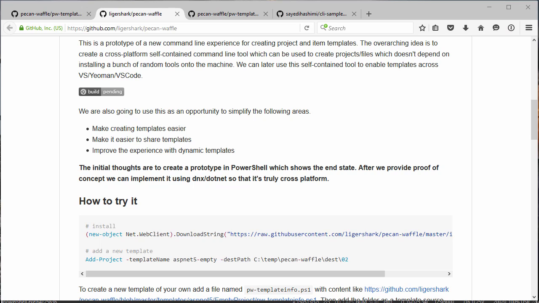Hey, Syed here. I'm going to show you guys a prototype of something I've been working on for the past couple days. I'm calling it PecanWaffle. PecanWaffle is a self-contained command line utility that can be used to easily create project templates or item templates, and it can also be used to easily share those same templates. The prototype that I've created is implemented in PowerShell, but later on we'll implement it in DNX/.NET, so that way it's actually a cross-platform tool that can be used anywhere.